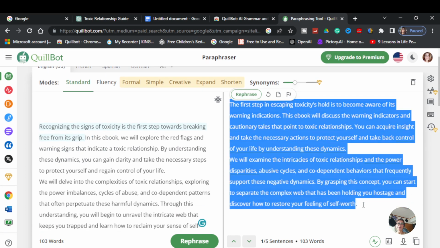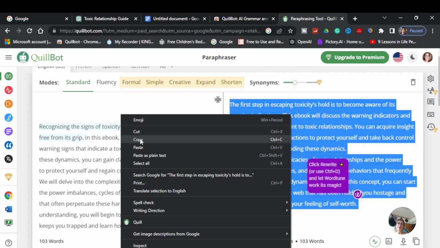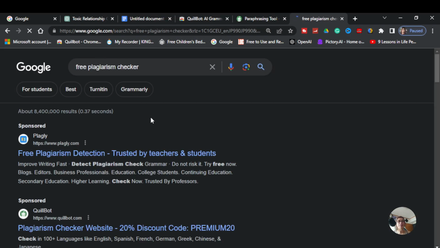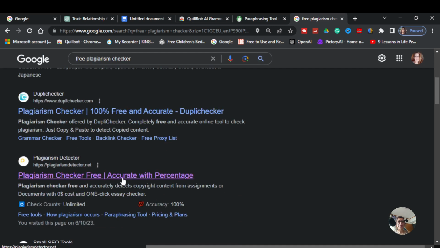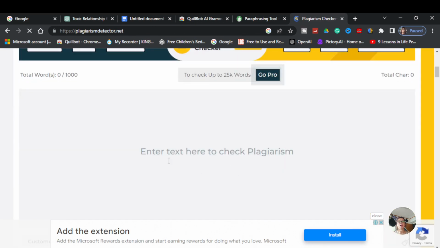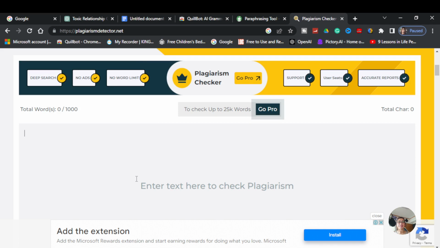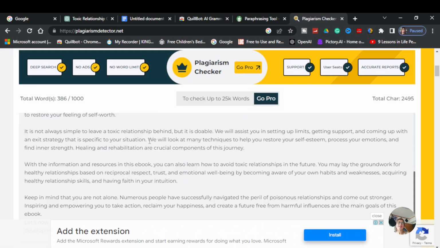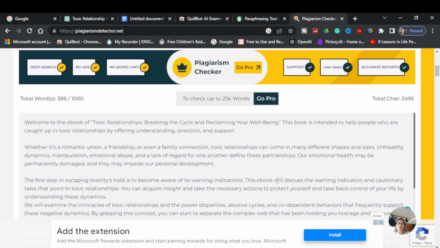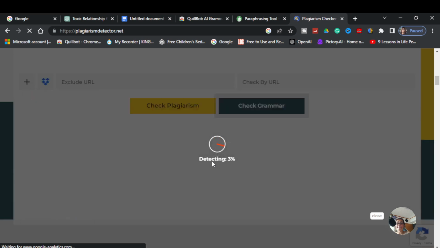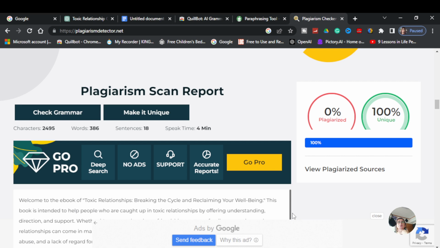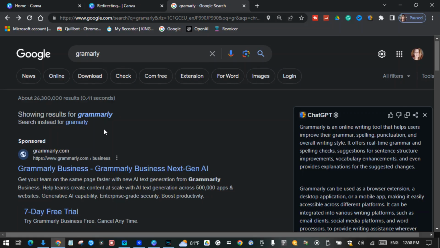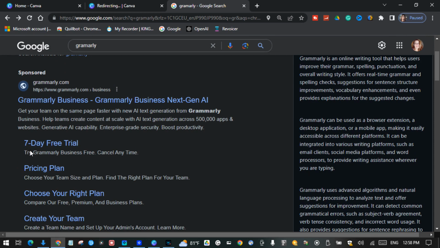Now you can just copy all of this, go to Google again, and check the plagiarism. There are many free plagiarism checkers. You're going to paste it in this text box, and let's wait for a second while it's detecting the plagiarism. Now as you see here, there is 0% and 100%. So it's 100% free from plagiarism.